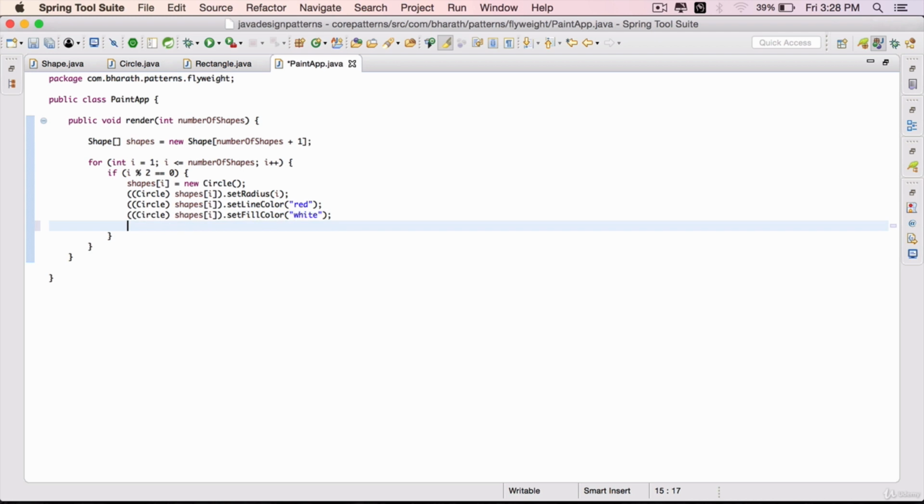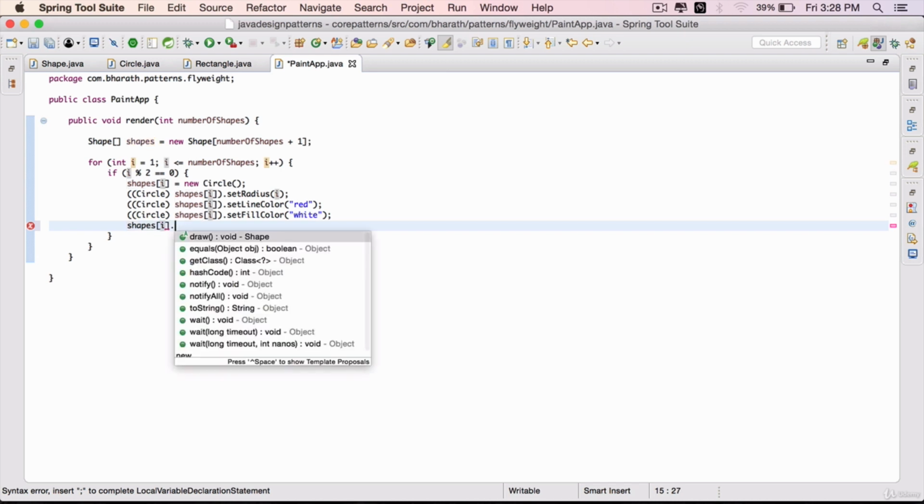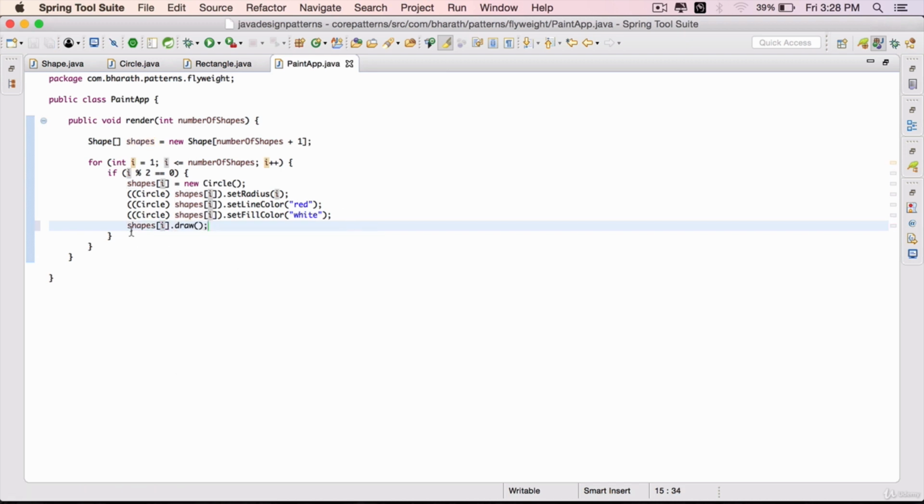Lastly, within the if block, paste that line again, circle dot draw, or we can simply use shapes of i dot draw. That will invoke the draw method on the circle, runtime polymorphism.